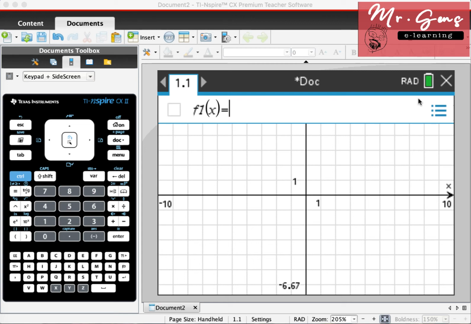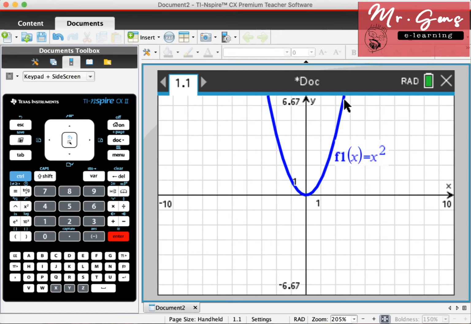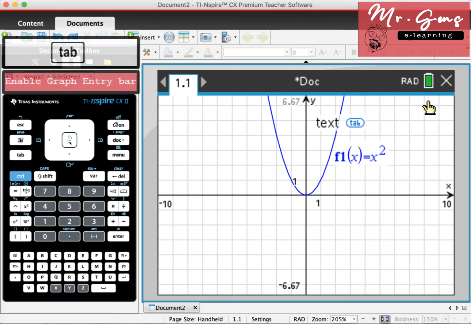Hi, in this video I will show you how to use the graph page more efficiently. Let's plot y equals x squared and y equals x plus 3. When the graph entry bar is not visible or when you need to enter more graphs, you can simply press the Tab key.